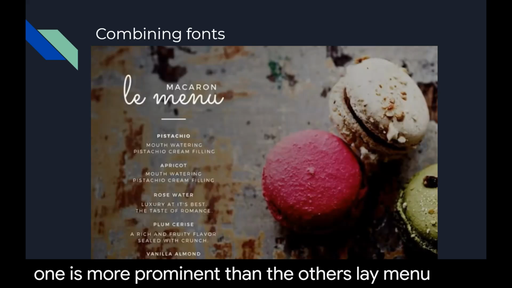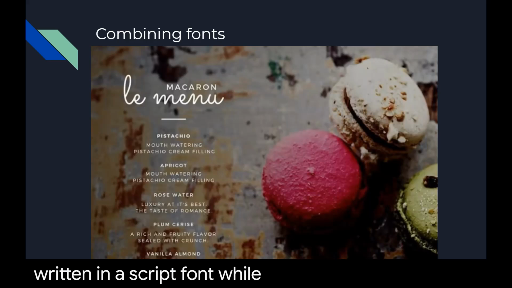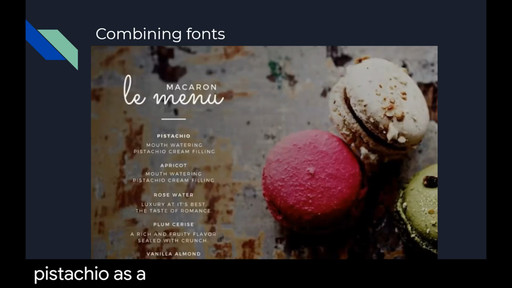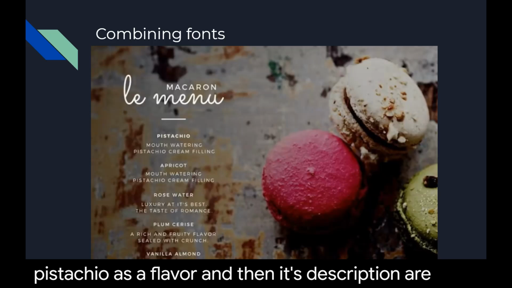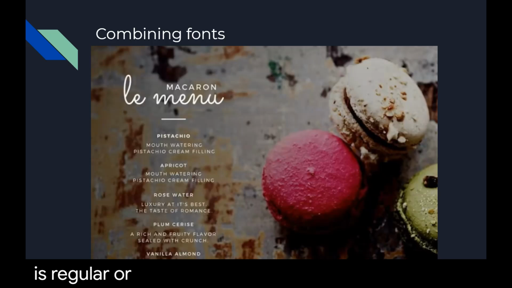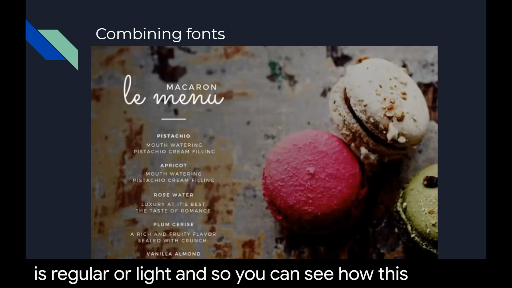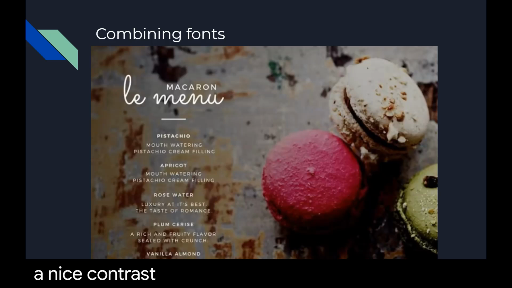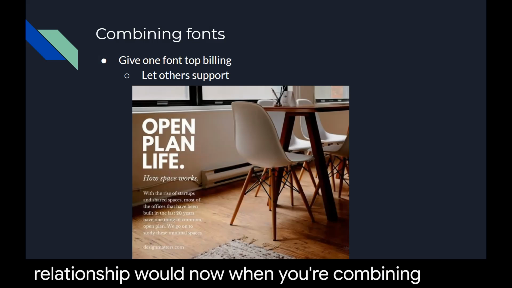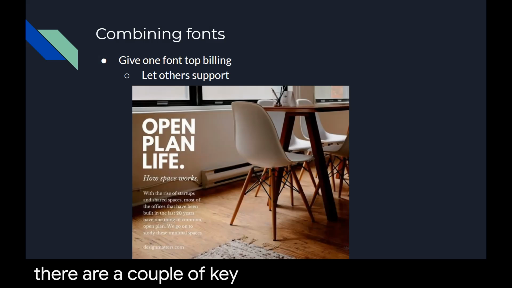Les Menu is written in a script font while the others are written in a similar typeface, but then the lead, pistachio as a flavor, and then its description are different because the flavor is bolded while the other is regular or light. And so you can see how this creates a nice contrast, but doesn't jar you like a conflicting font relationship would. Now, when you're combining fonts, there are a couple of key tips to keep in mind.